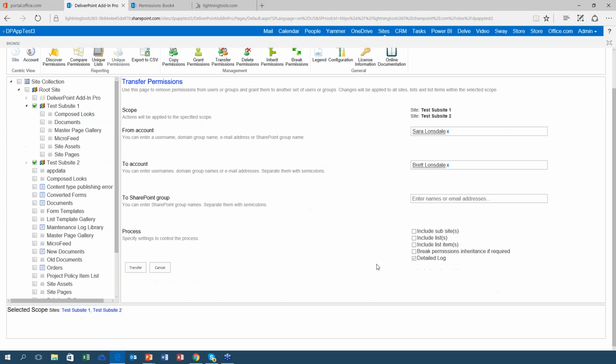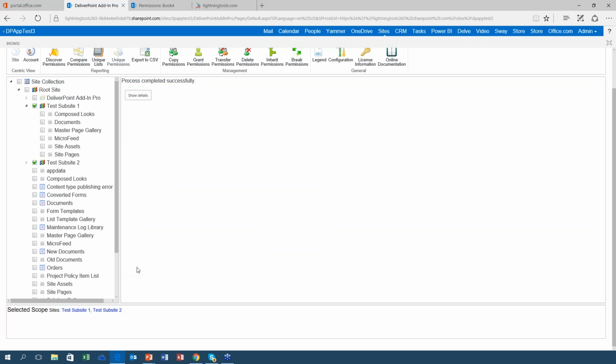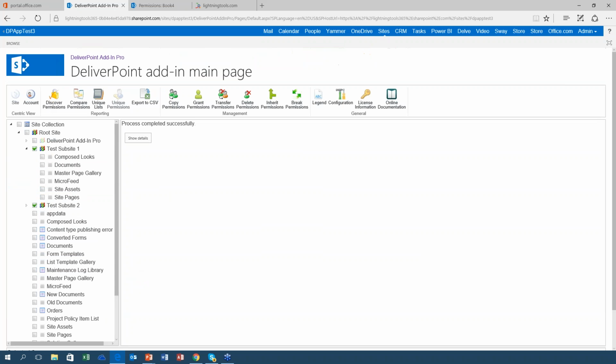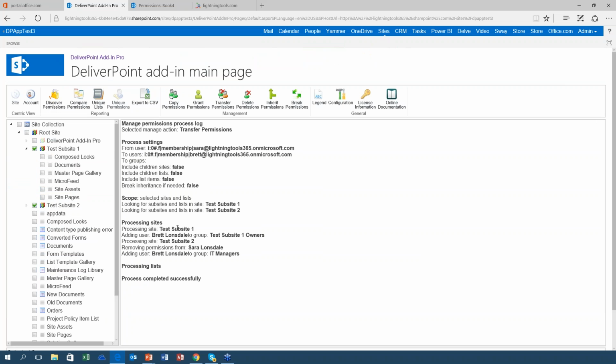And we can choose what we want to include. If we want to include subsites, lists, and items, and so on as well. And when we're happy, we just hit transfer, and it will take care of that for me across those 2 selected team sites, or the entire site collection if I'd have selected that. And you can show the details here, and it will tell you what permissions changed, if any. So you can see it removing some permissions from Sarah and adding them to Brett at that point.